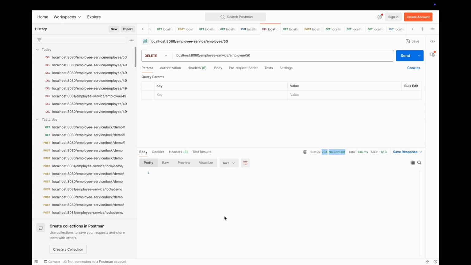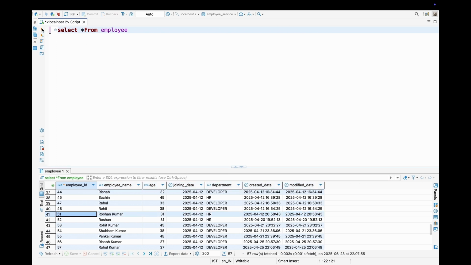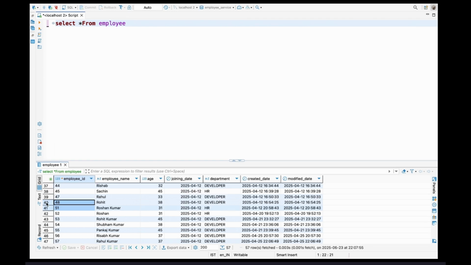Now let's quickly check the database again. And yes, the employee with ID 50 is gone. The record has been deleted. So that confirms our criteria delete approach is working perfectly.